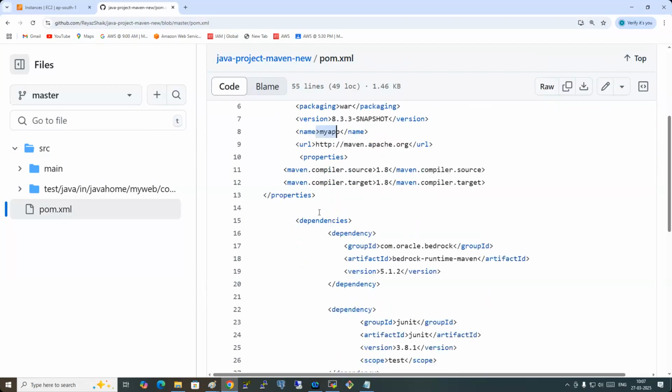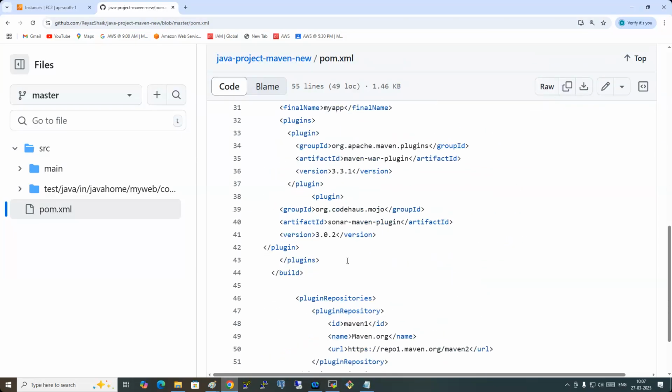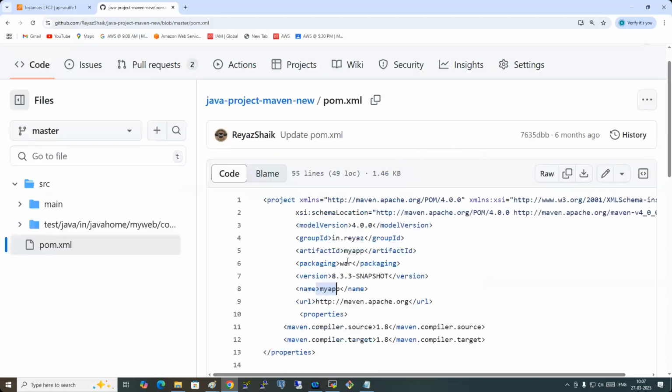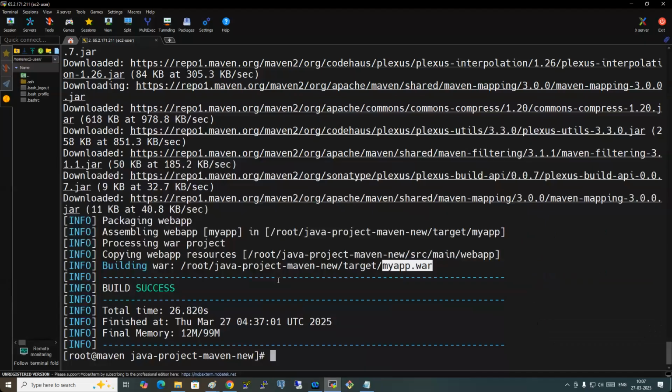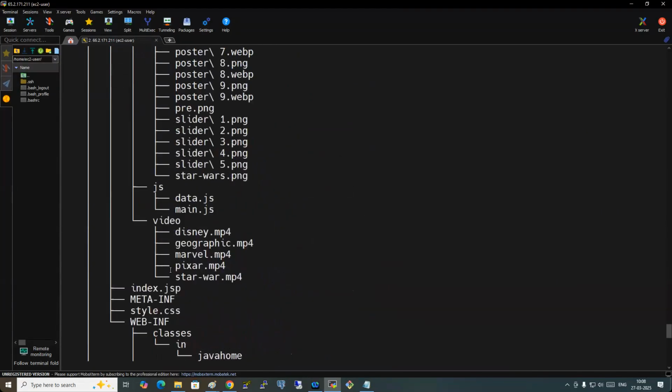And these are all the dependencies that need to be downloaded. These are all the project details. So now it has created the war file. If I do tree now, do you see this war file here? In which directory? Under the target directory.